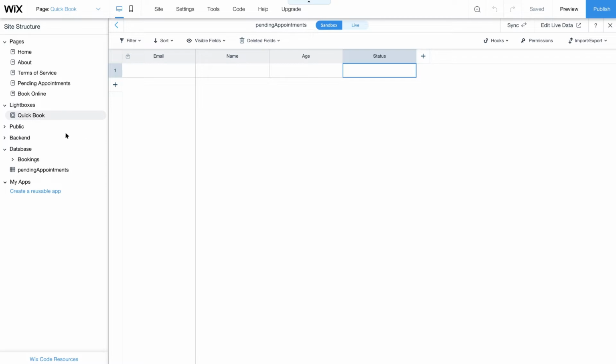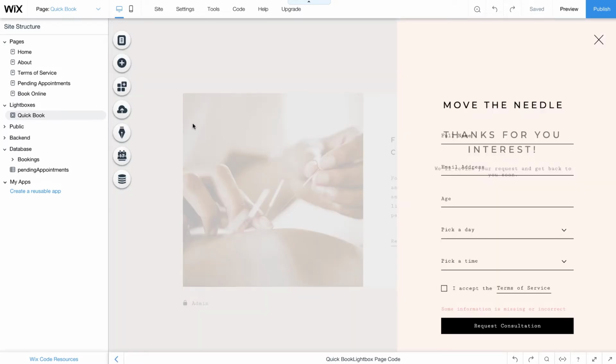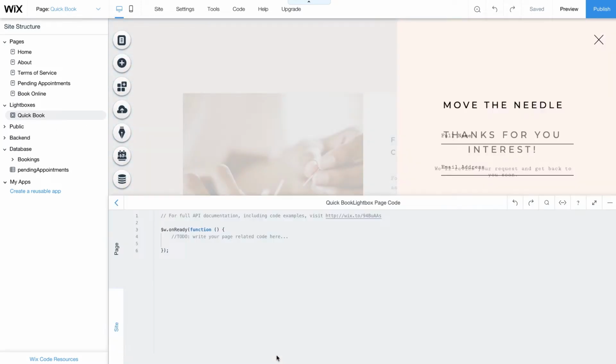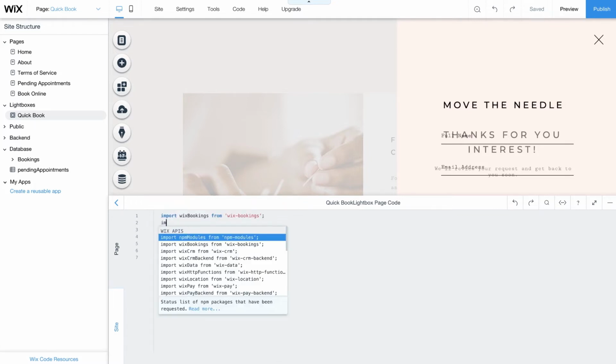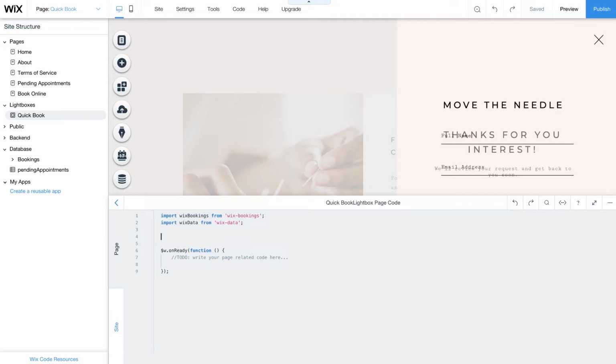Now it's time to add your code. Select the lightbox and open the code panel at the bottom of your page here. Then import 2 modules, Wix Bookings and Wix Data. Wix Bookings lets you check for available time slots in your bookings collection, while Wix Data lets you check and add appointments to the pending appointments collection.